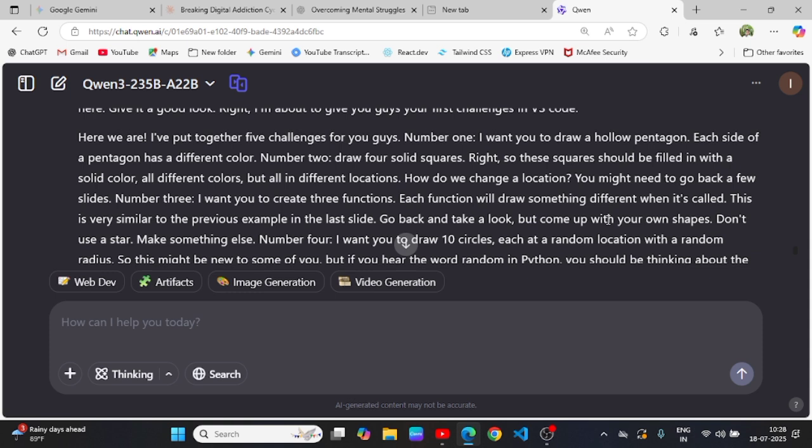These squares should be filled in with a solid color, all different colors, and all in different locations. How do you change a location? You might need to go back a few slides. Number three, I want you to create 3 functions. Each function will draw something different when it's called. This is very similar to the previous example in the last slide. Go back, take a look, but come up with your own shapes. Don't use a star.